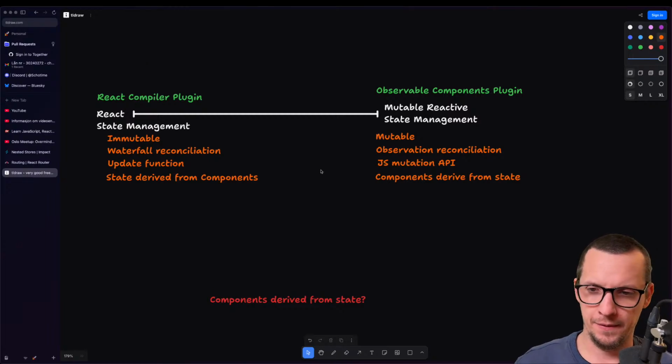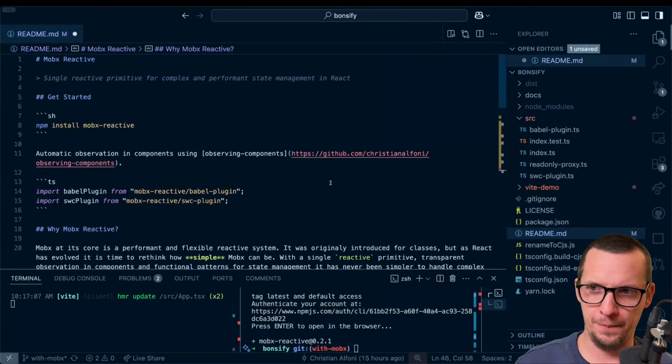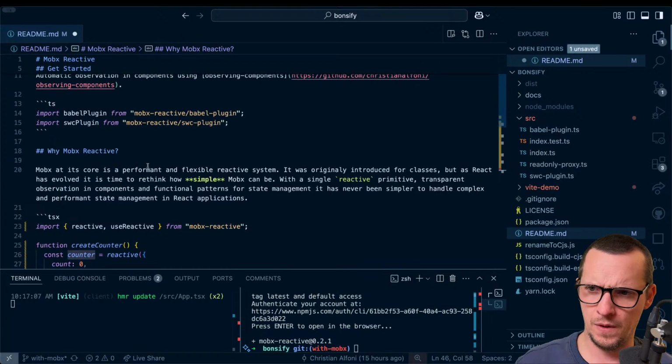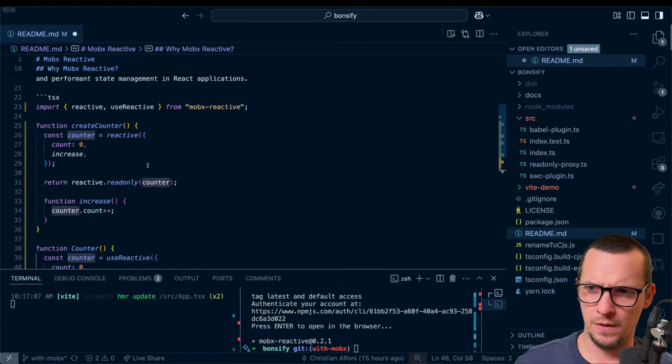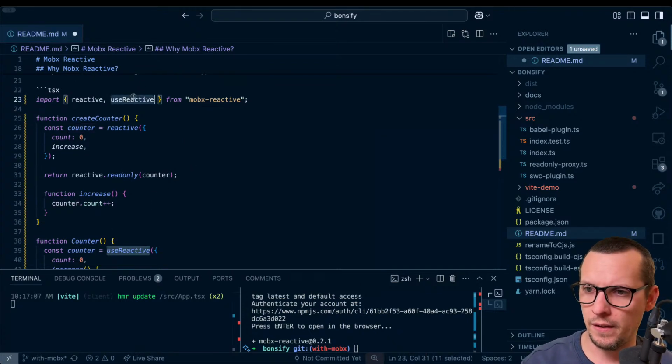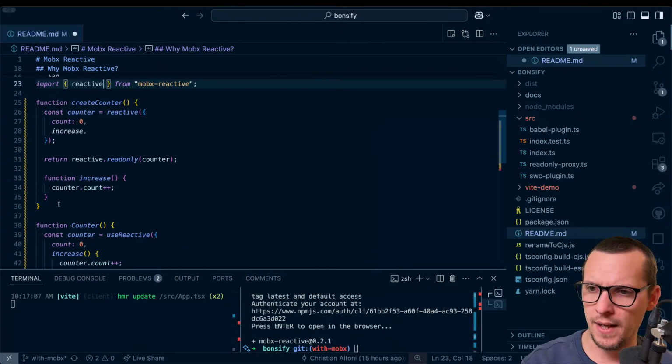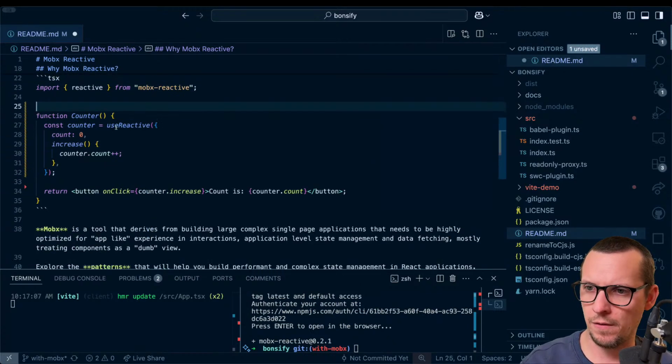Where were we? Yes. And it's also what MobX was designed for, right? MobX was designed as an external state store. It wasn't designed to be integrated into React itself.